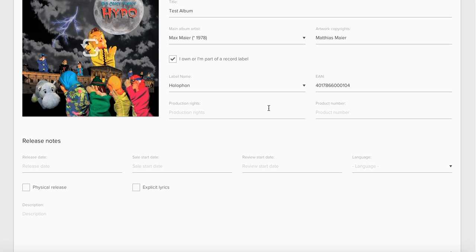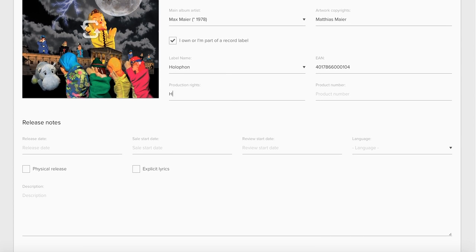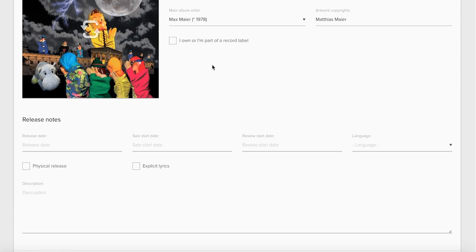whatsoever. Then the production rights, obviously, further information. And then you have a product number, which could be Holophone 1. So this information you have to add if you own a record label or if you're part of a record label. In case you are, you will know what these things mean. If not, just uncheck this box and leave these boxes.